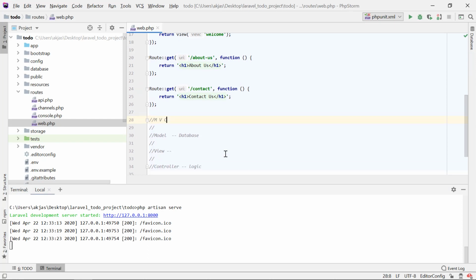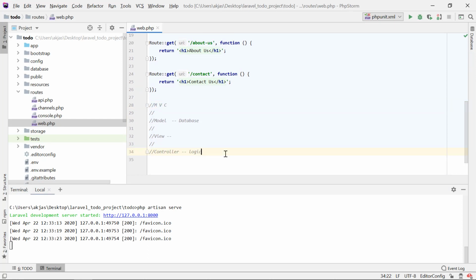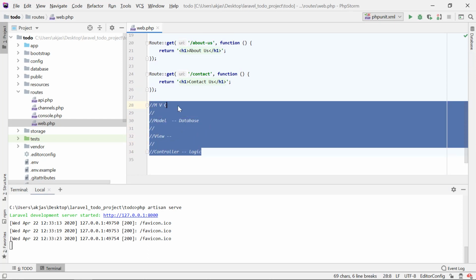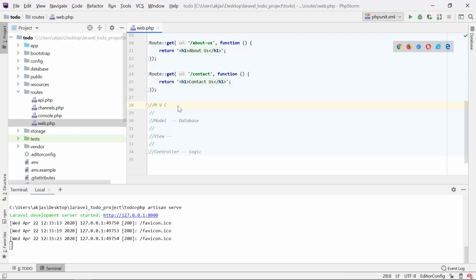Now before going into that, let me introduce you to the MVC architecture that we mentioned in the introduction video. MVC is an architectural pattern that is followed by Laravel, or I should say many of the backend frameworks, or possibly frontend too. MVC stands for M for model, V for view, and C for controller. So I'll explain each of them as an introduction.